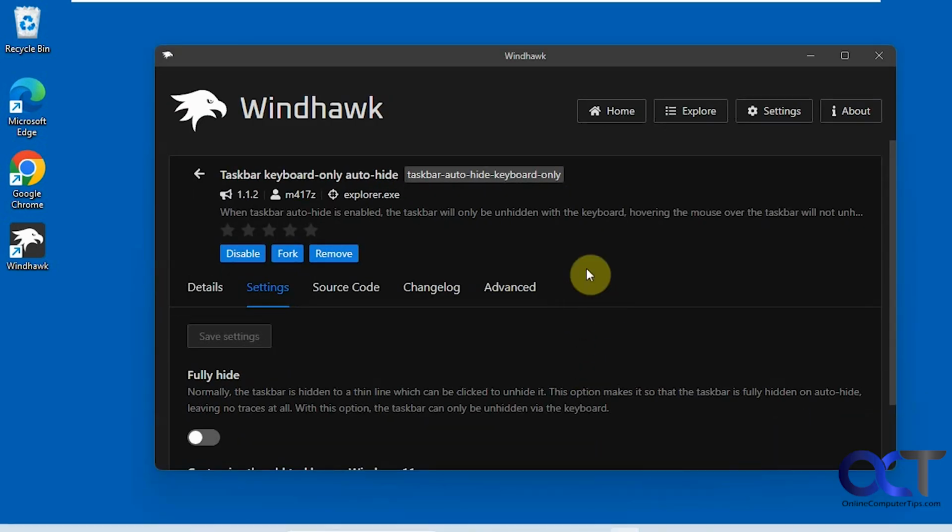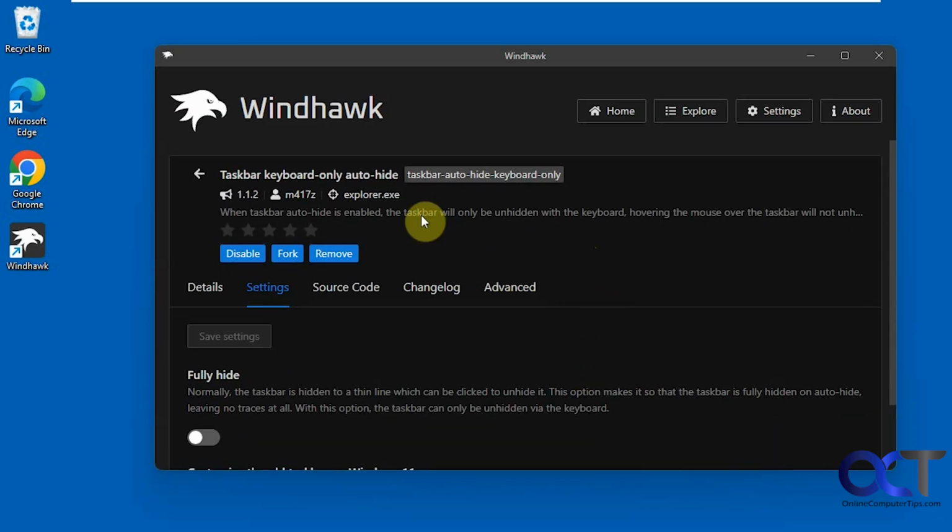Alright, so once again, install Windhawk. I'll put a link in the description for that. Do a search for Taskbar Keyboard Only Auto Hide. Install it, enable it, and that's all there is to it.